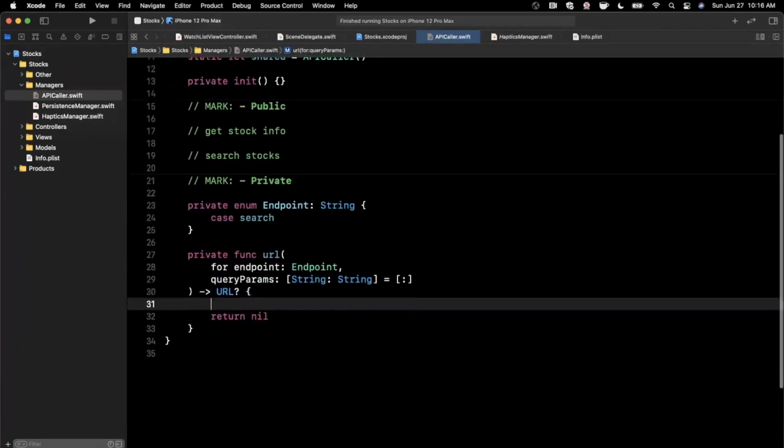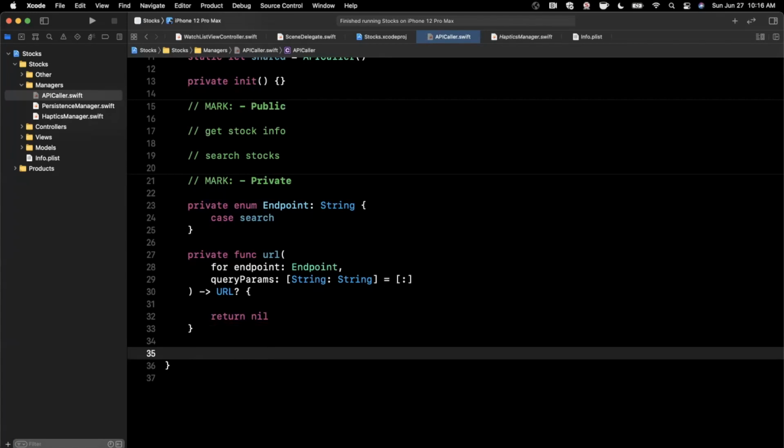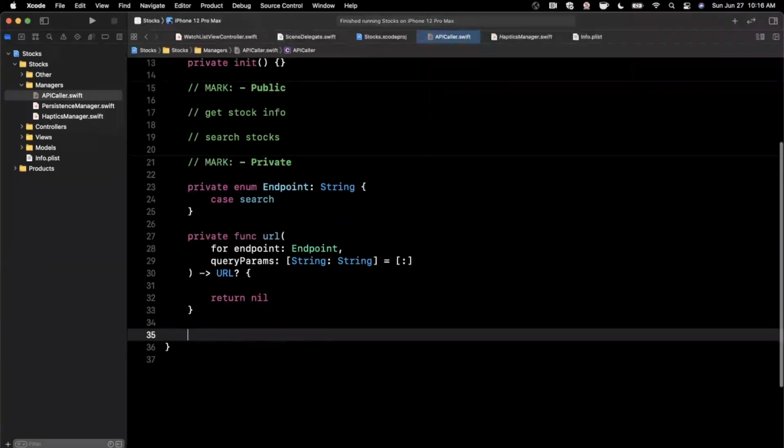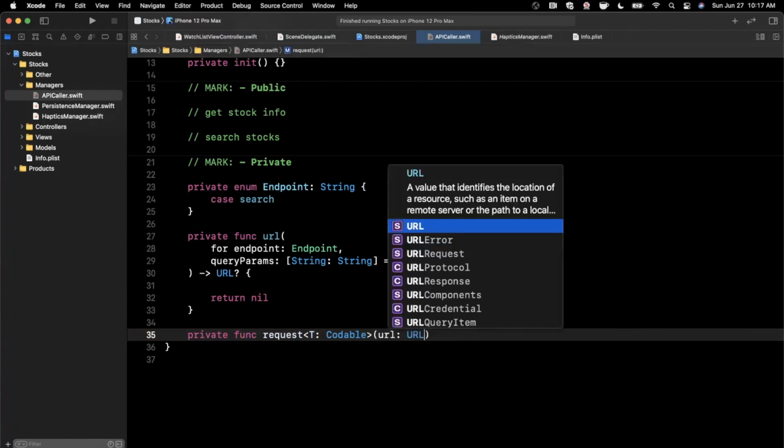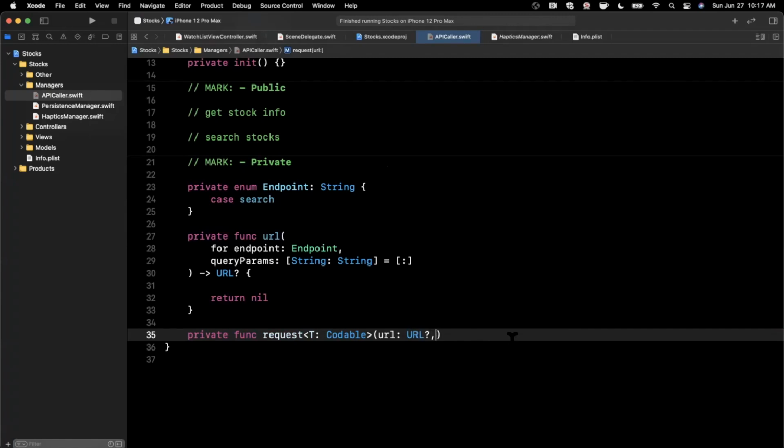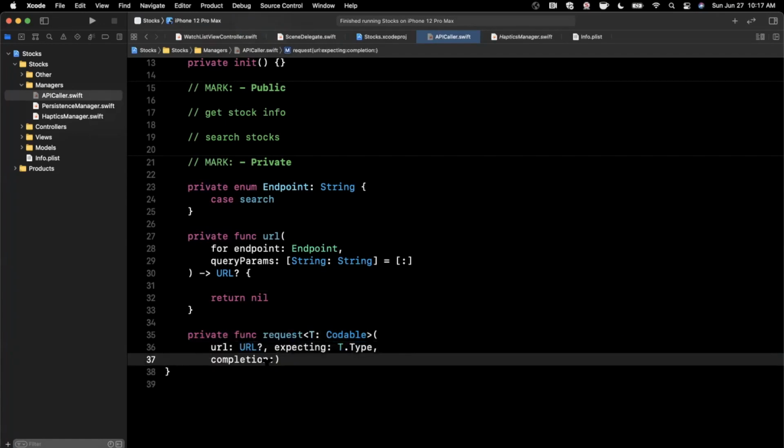The next function I'm going to put in here is a generic way to make API calls, and I'm going to write this out first, and then we will explain the function. So we're going to say private func request, and the request function is going to take in T, which will be codable. What we want to do here is perform a request with a URL, which is of type URL optional, expecting T.type. And this is going to have a completion handler. And let me start line breaking some of this so it's a little more legible and nice and organized.